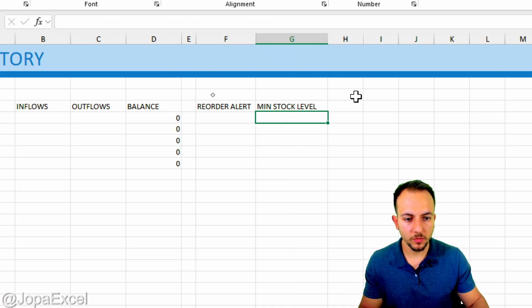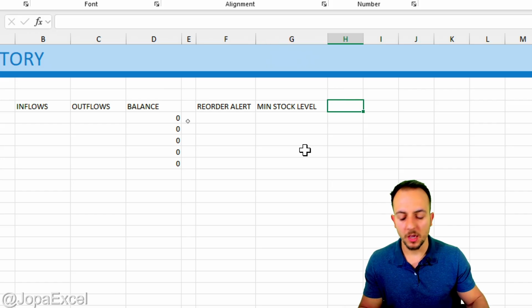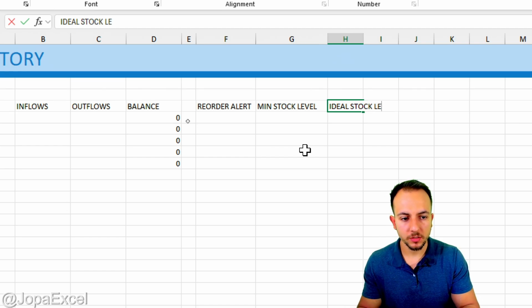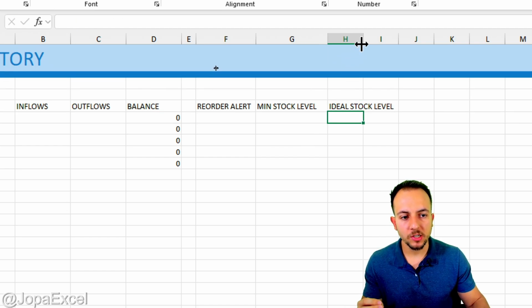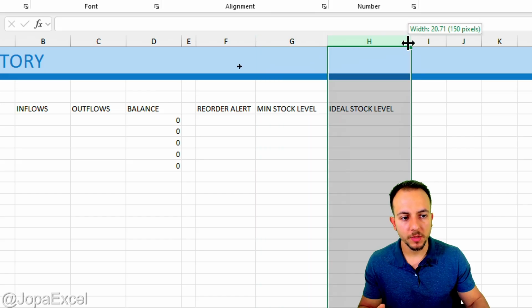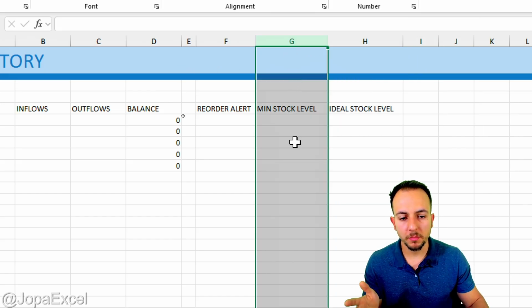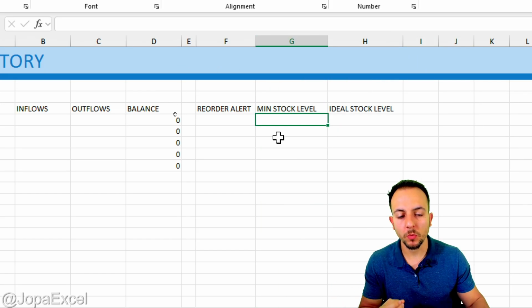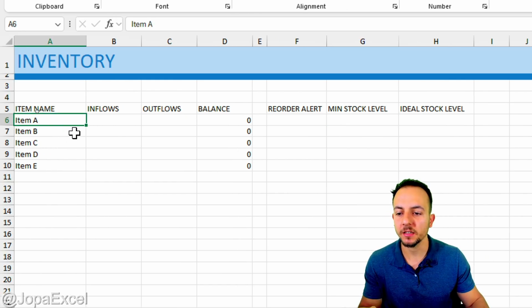And in the next column, I'm going to have an ideal or optimal stock level. Why is that? Why should I have those two columns? Because the column minimum stock level is going to tell me what is the minimum, the threshold that I can have for each item. So let's say item A.